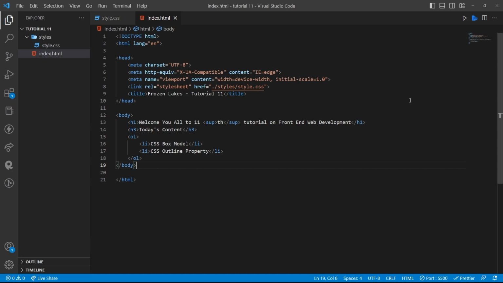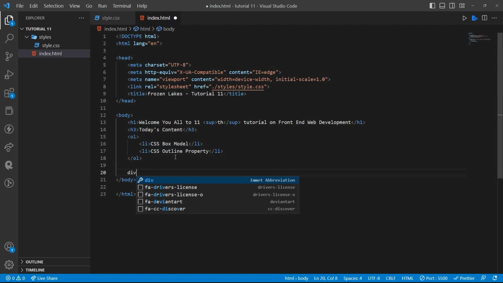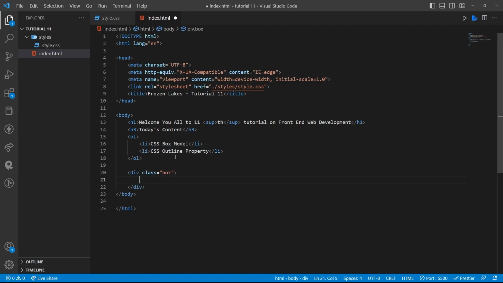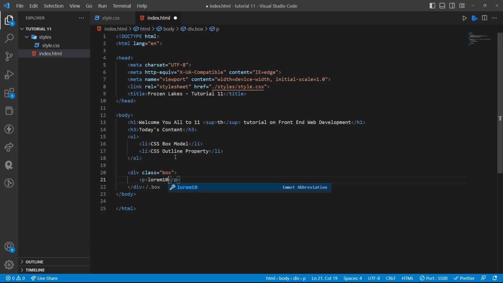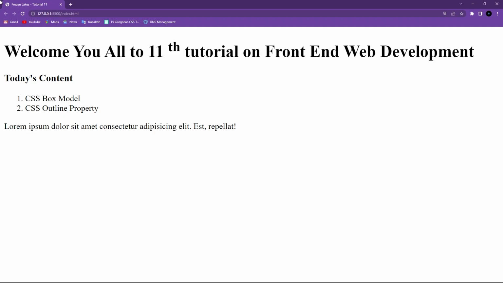Today we are going through the CSS Box Model and the CSS Outline property. To see the CSS Box Model, let's make a div called box and type something in a paragraph, let's do lorem 10. That's enough. You can see this, right?